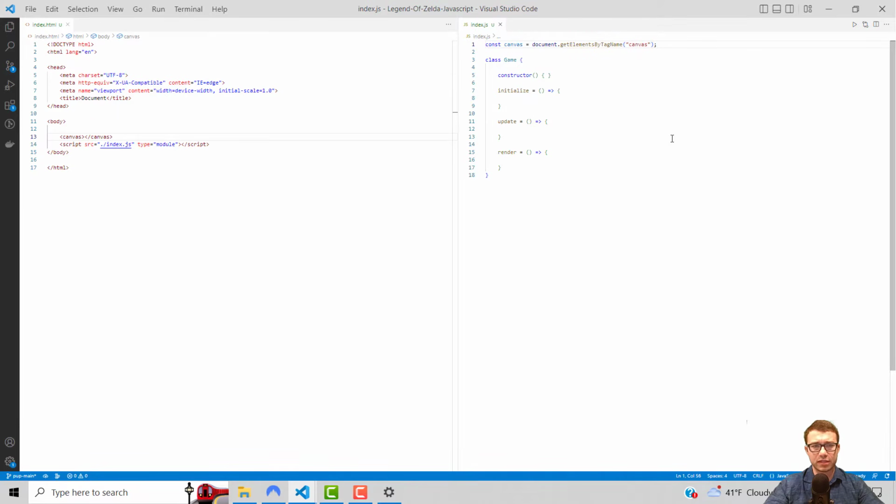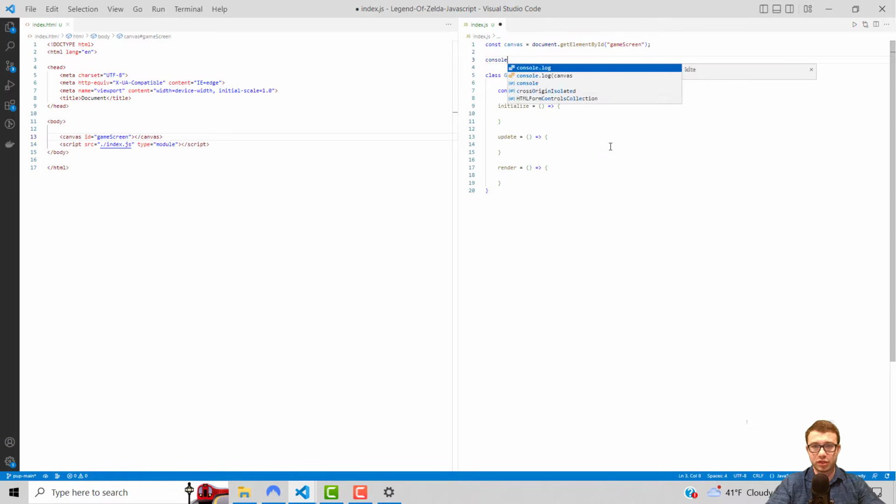We're going to get it by tag name canvas. But actually, let's just get element by ID, game screen. We'll add an ID to this just to make sure it's clear, because later on we're going to actually have two canvases, one for the game screen and one for the inventory, but we'll see that later. So const canvas.